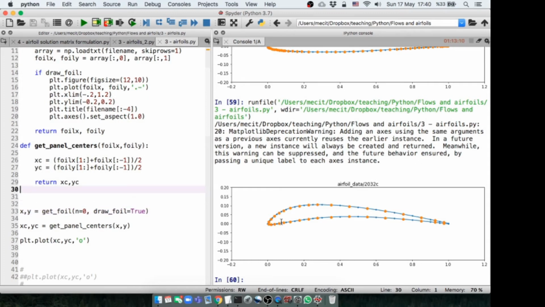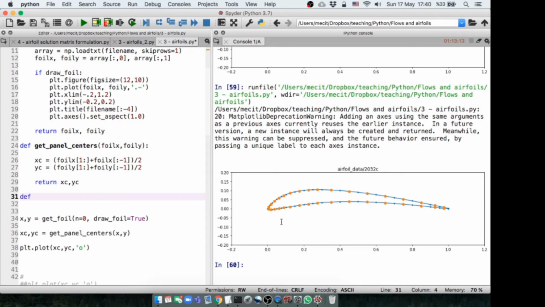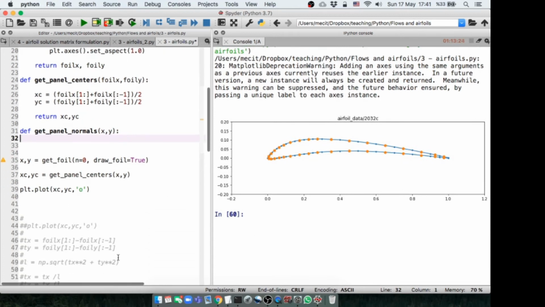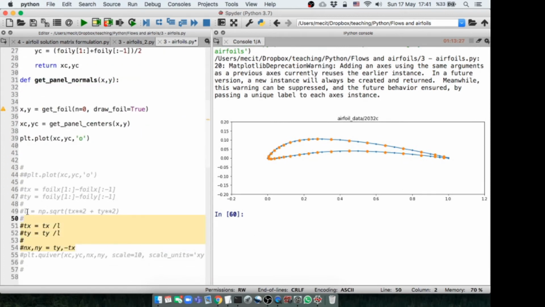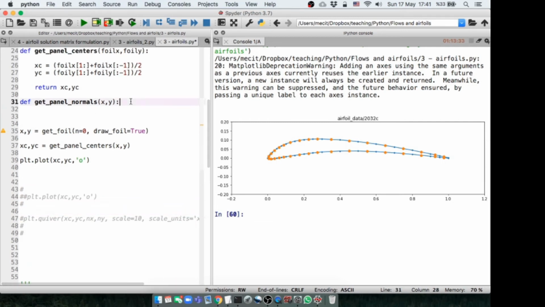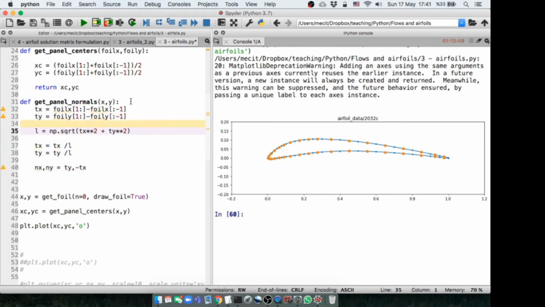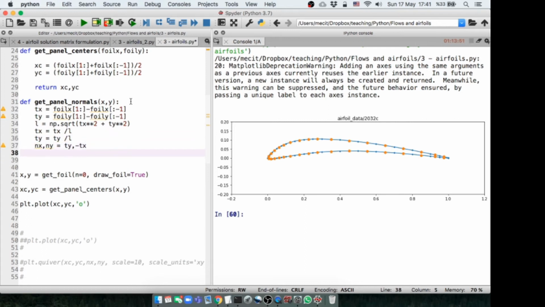We are almost done. The last function I want to do is get panel normals. Again, my input will be foil x and foil y coordinates. So here is the function that we used the last time. So up until here, let's go over this once more. Okay. Take the commenting out and push this using tab. So let's have a look at this function. Let's remember how it works.